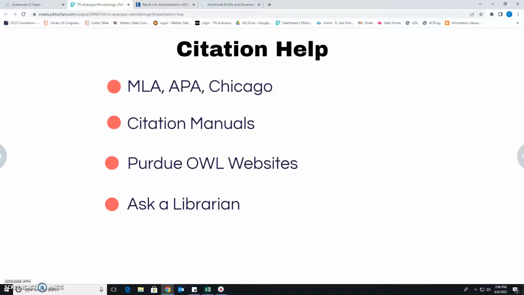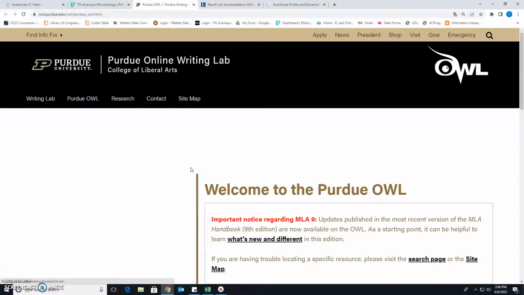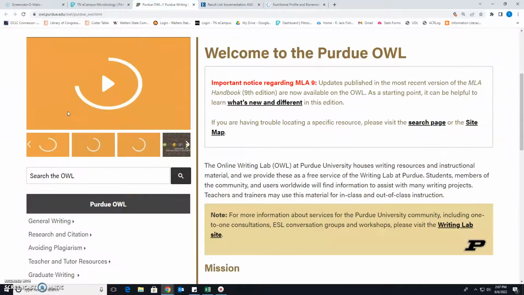Now, if you do create your own citation, or if you use the database generator that's there for these citations, then you want to check those. They're not always perfect. So there are always manuals to look at. We always recommend the Purdue OWL site. You can ask a librarian. And just to show you very quickly, the Purdue OWL site's free to use. This is their main page.